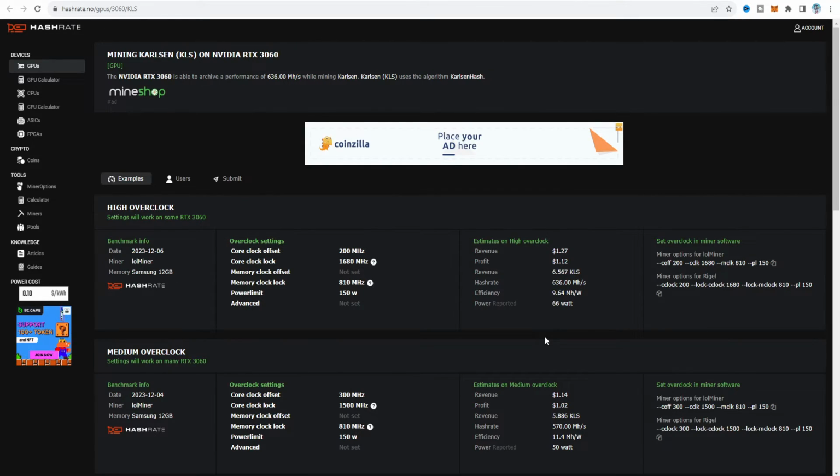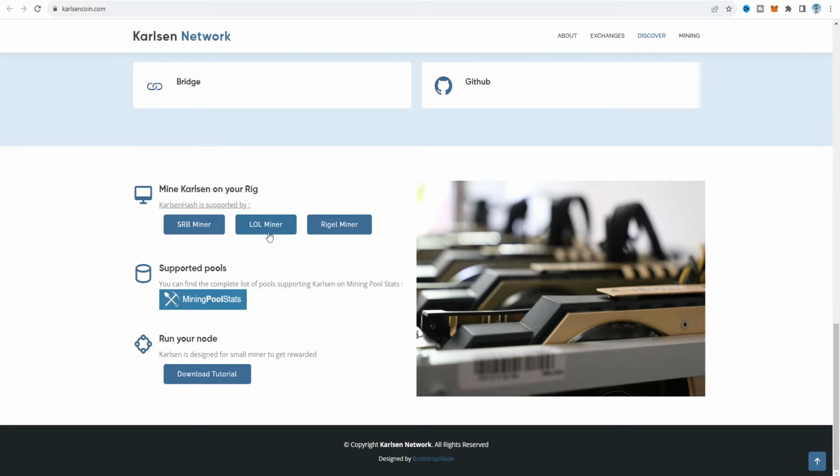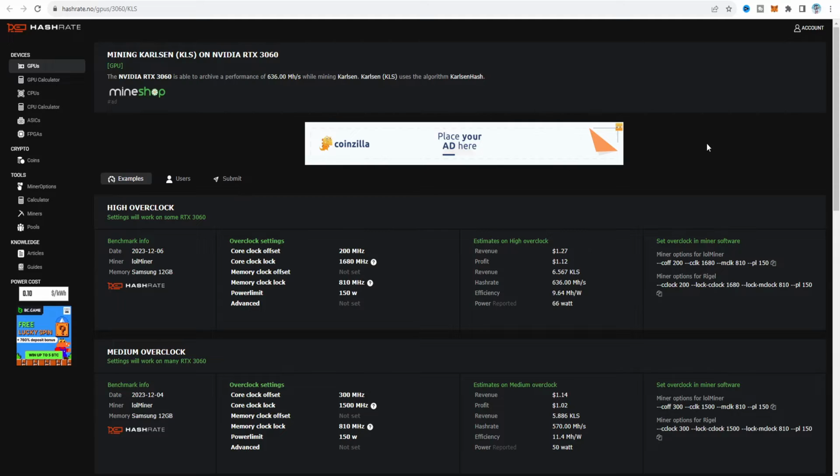But if you are mining with the LOL Miner, the hash rate is going to drop. If you set a high overclock setting, then your miner can crash. Also your hash rate is going to drop, because on the high overclock setting you don't get the full hash rate, it's about 636 megahash per second. Also in the medium overclock setting you don't get the max hash rate. And if you are choosing the SRB miner, you also don't get the full hash rate on this overclock setting.